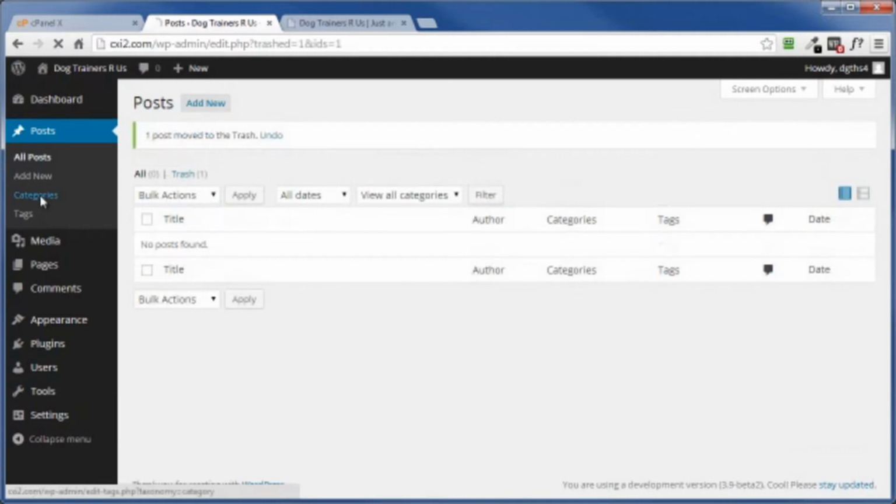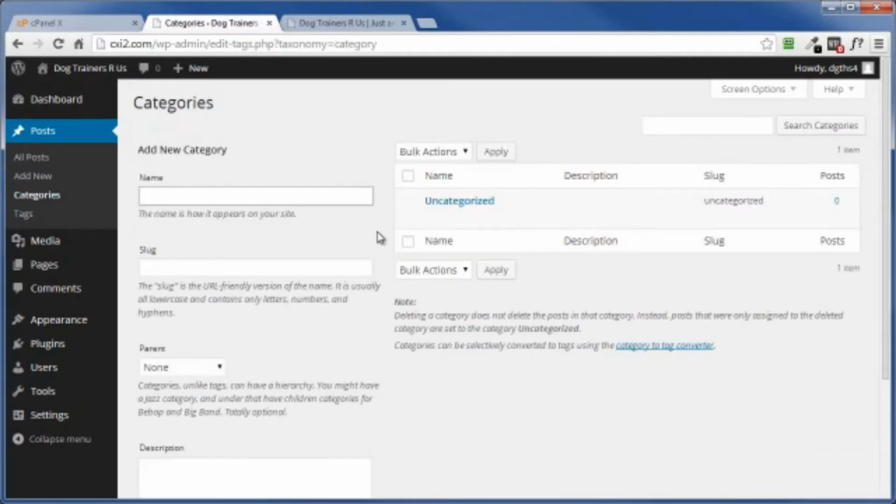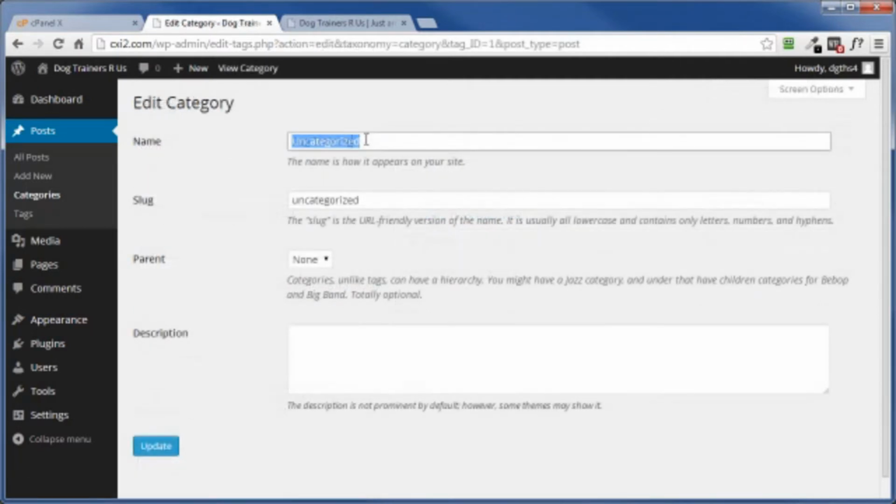Go to Categories, click on Categories, and depending upon the theme of your WordPress site will depend on what you edit this to. And for that matter, you may just wait until you are ready to edit this uncategorized category name, but you should not leave this named uncategorized. It just doesn't look right. So I'm going to go ahead and edit this and change the name to Dog Training. And I've capitalized the first letter of each word here and put a space in between the two.